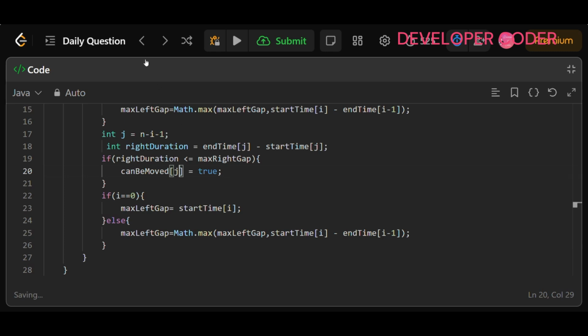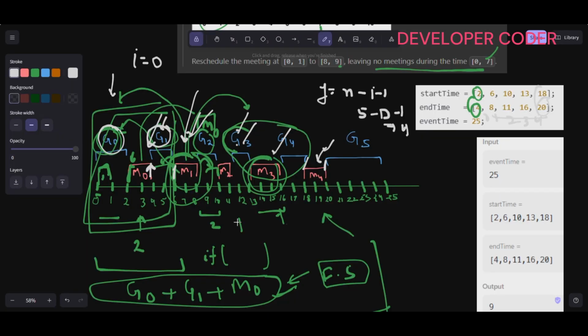So right now, if you see, first I'm covering left to right, then right to left. In left to right it was already marked as true, if you see, because M4 I can move somewhere here. Let's say G3, I can move here, right? I can move this M4 here also, G1. So now I'm checking from right to left. So you say that in the right side we can't move. Yes, in the right side we can't move, because there is no meeting here, right?